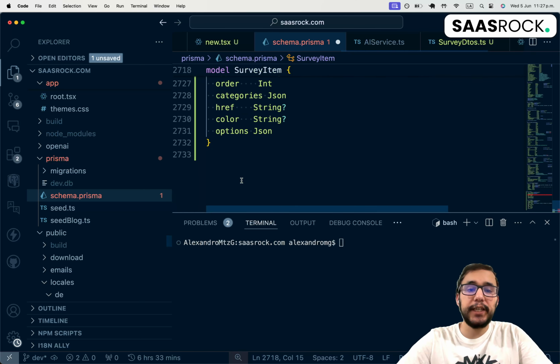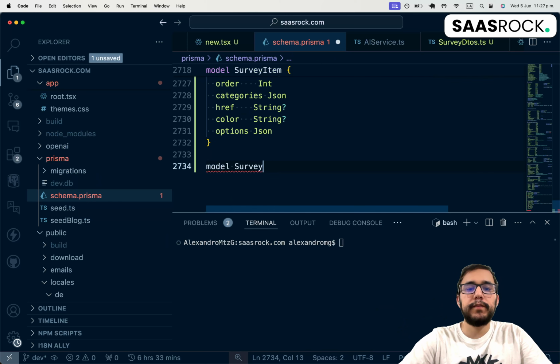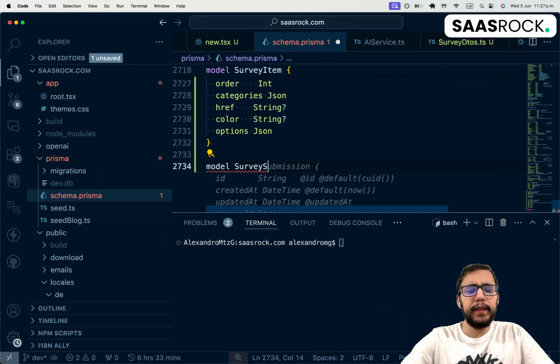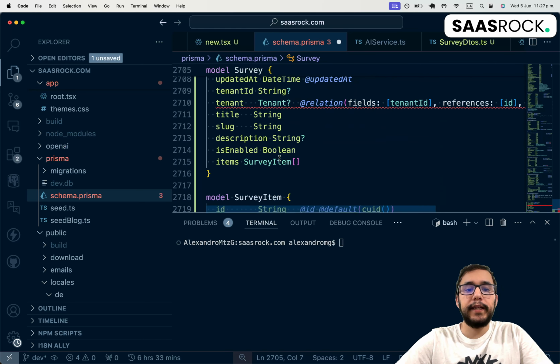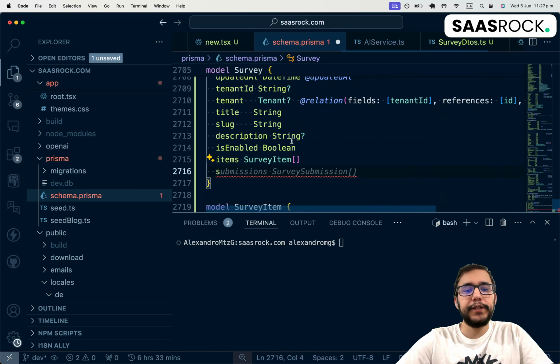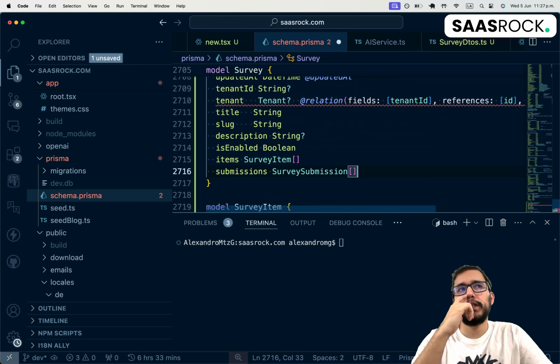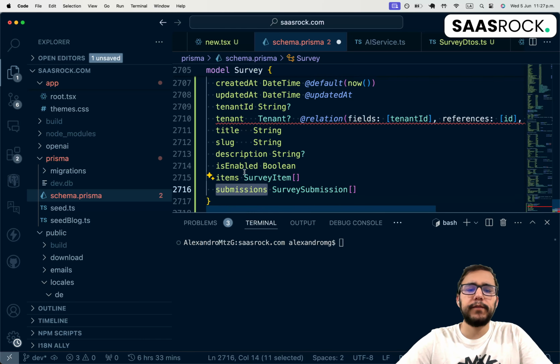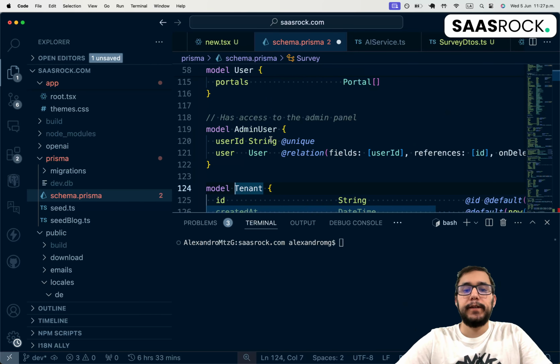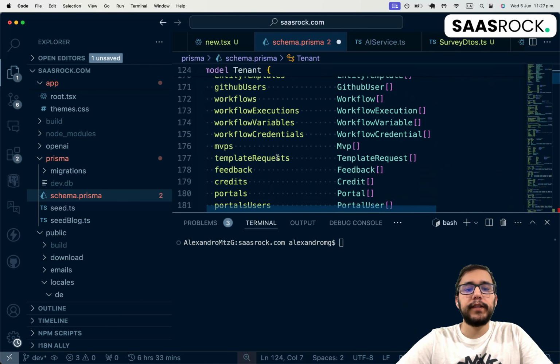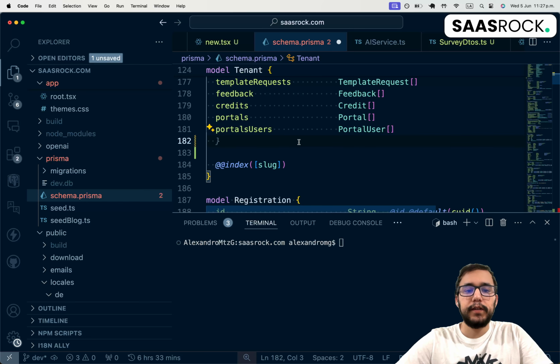But when the user actually submits the survey, we need another model called survey submission, I think. And here we're gonna reference the survey. So I need to add these submissions. Is it called submission? Survey result? Yeah, I think submission is correct because it's the action of the user submitting a survey. And we need to add it on the tenant as well. So here, I'm gonna add surveys.